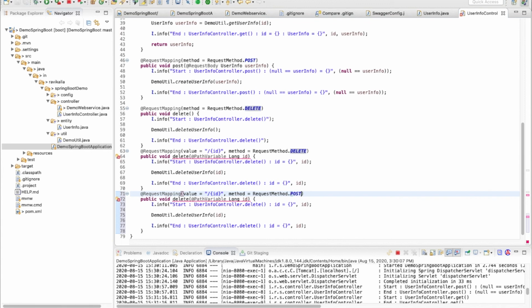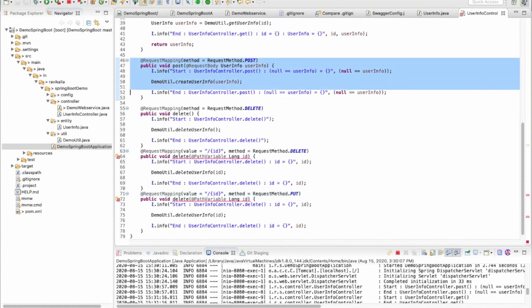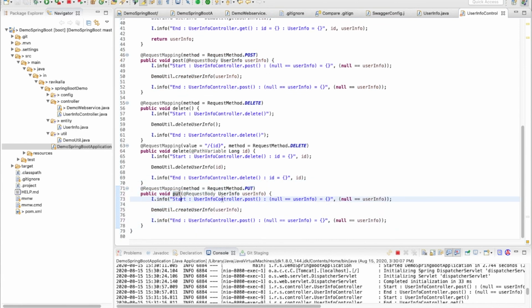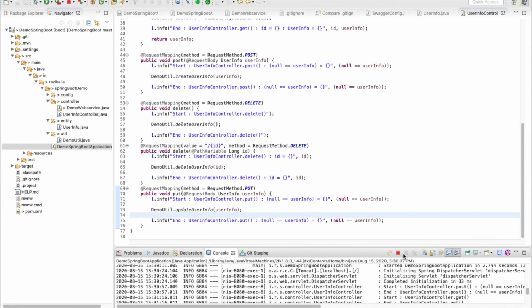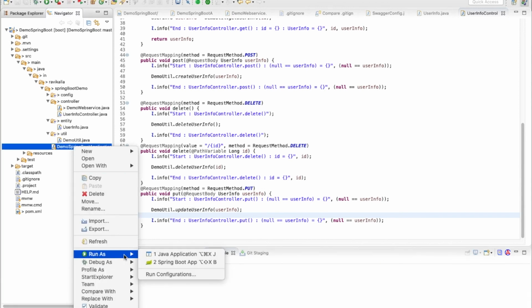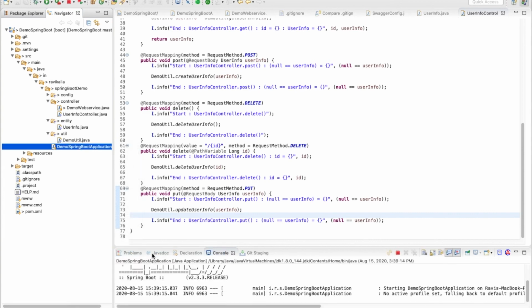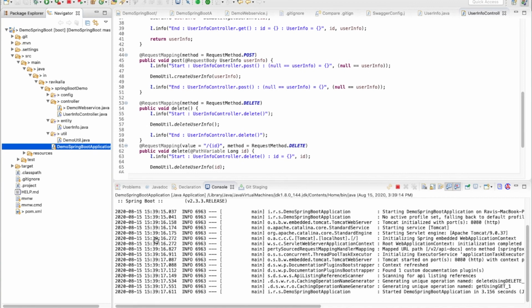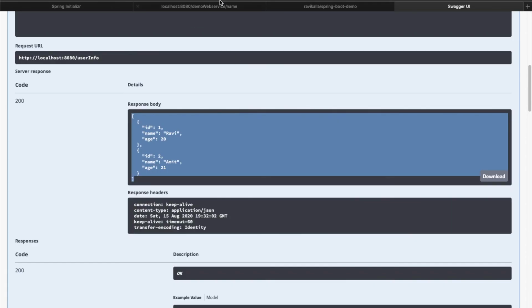Post, sorry, not post, put. So post is used for creating the object, put is used for updating the object. So let me just copy that same method here instead of refactoring it a lot. Let us see if all of them comes here or not. Yes, they are there.